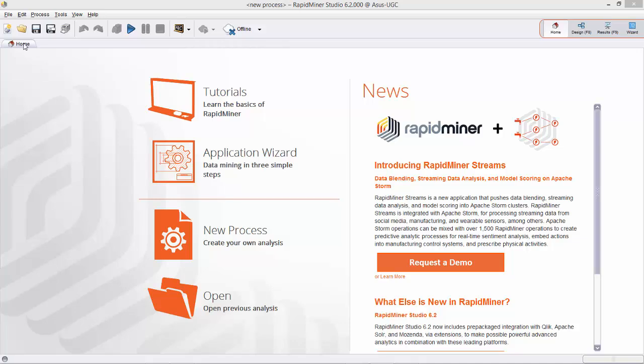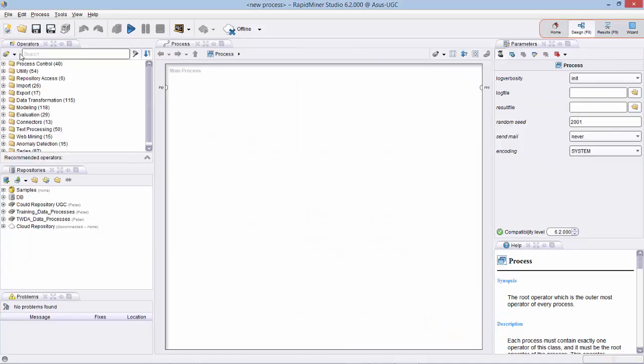So to get started, you click the create an empty process definition up here, and then after you have installed the text processing and web mining extension, you should have those two folders showing up in your operators window. So the first operator I'm going to show you is to create a document.